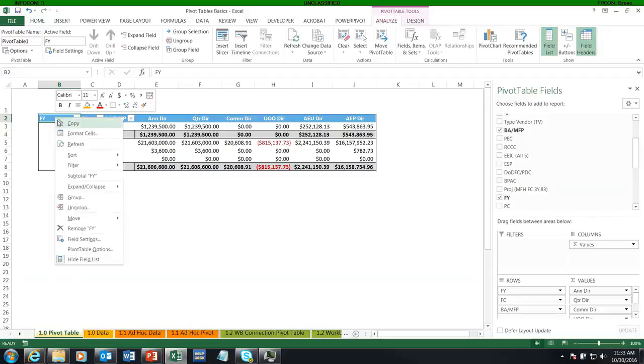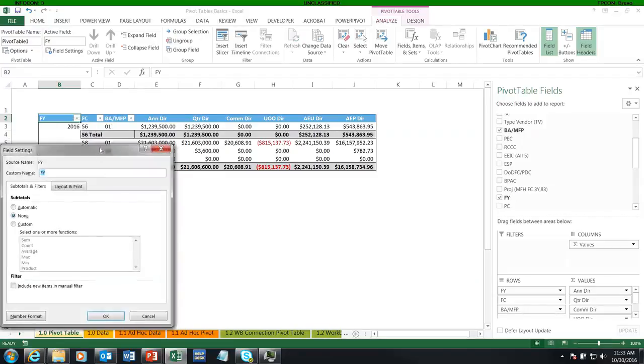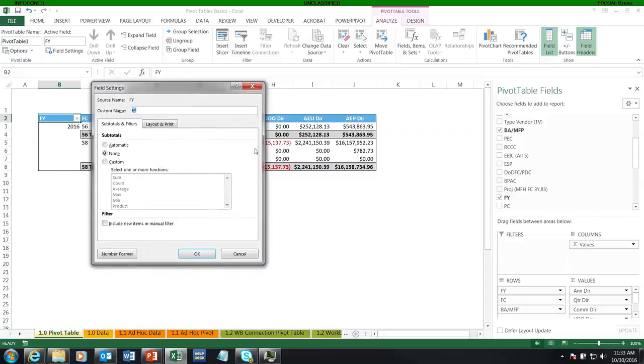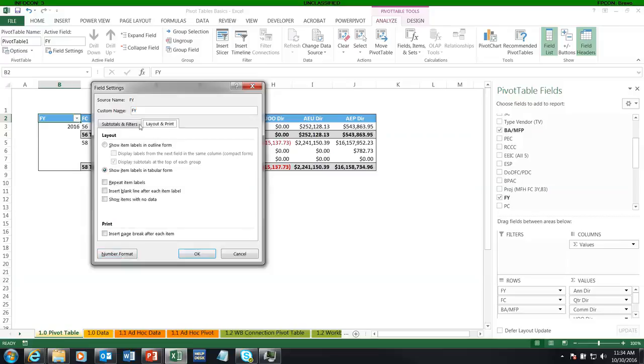I'm going to right click, and we've seen the field settings. Let's look at this again. So subtotals and filters, you can choose none or automatic. That's kind of changing what we've seen before with turning on and off subtotals and grand totals. I don't typically do anything in this one. The number format, of course, is to change the formatting of that particular field. Layout and print: repeat item labels, insert blank rows, show items with no data.